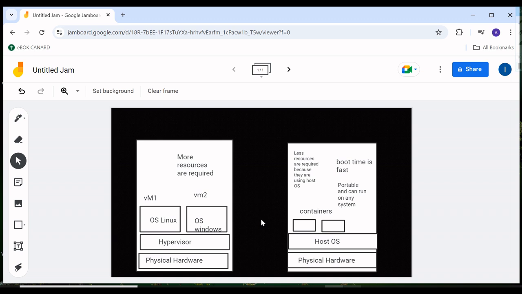And in terms of full isolation for high security environments where complete OS level isolation is required, VMs provide better isolation. Okay, if you need to run older applications that require specific OS environments, VMs are more suitable. Okay, VM1 and VM2, as you can see, have different operating systems running. So on the other hand, Docker containers shine in specific scenarios.